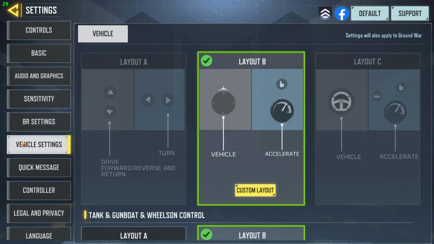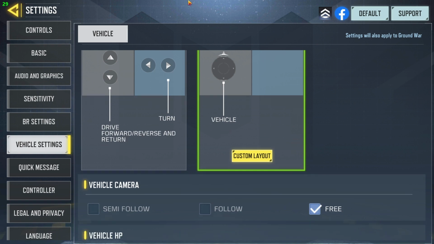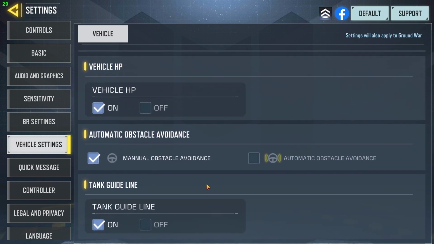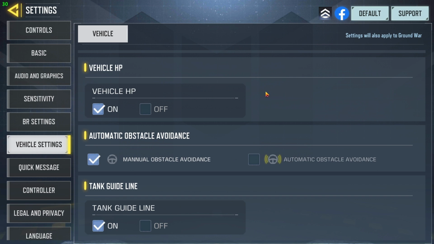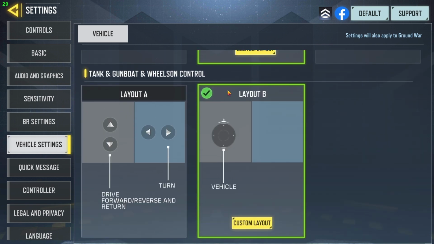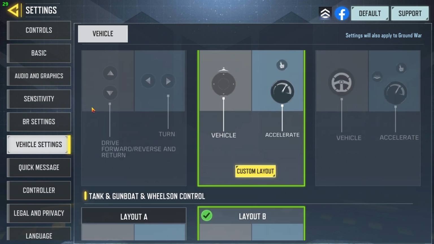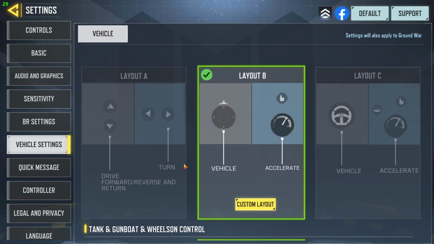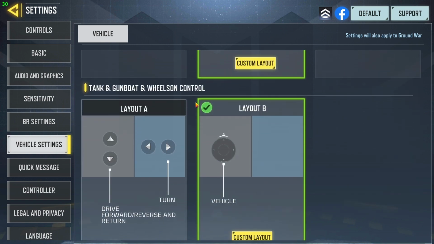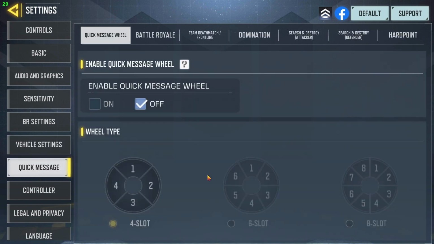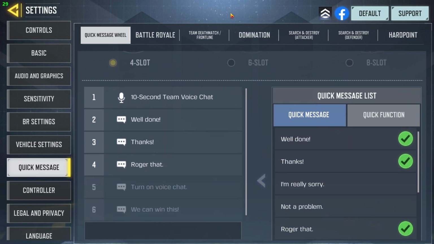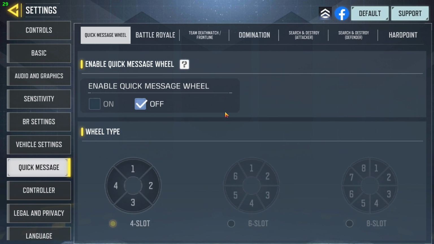There we go. Vehicle settings, same thing. You can try different things with the, I guess you could say, emulator controller. They're not going to matter as much as touch. Touch settings you can, I guess, change in between and see which works best for your thumbs or fingers or however many you play with, right? But for emulator, I kind of just like to use loadout B and loadout B. Quick message doesn't really matter. I think I have only like 6 or 4 enabled, just very basics and whatnot. I usually don't use these anyway.